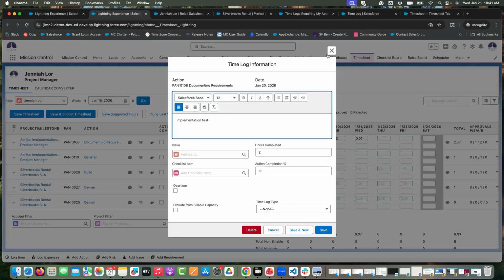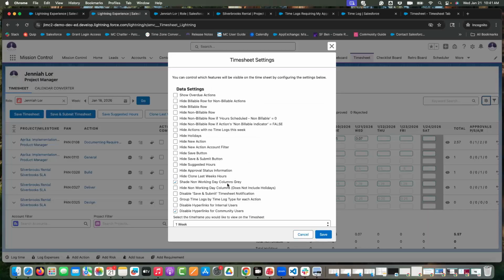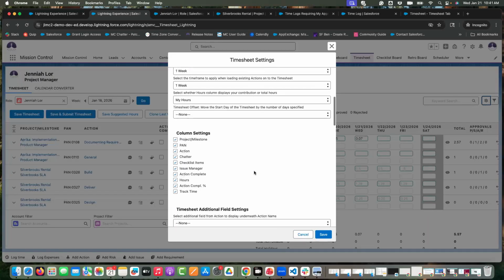Let me go back to that. I'm sorry. This time log information itself here is different from the log time component, and this time log information modal is controlled in your user settings. So let's say you wanted to start customizing. So this is controlled, right?